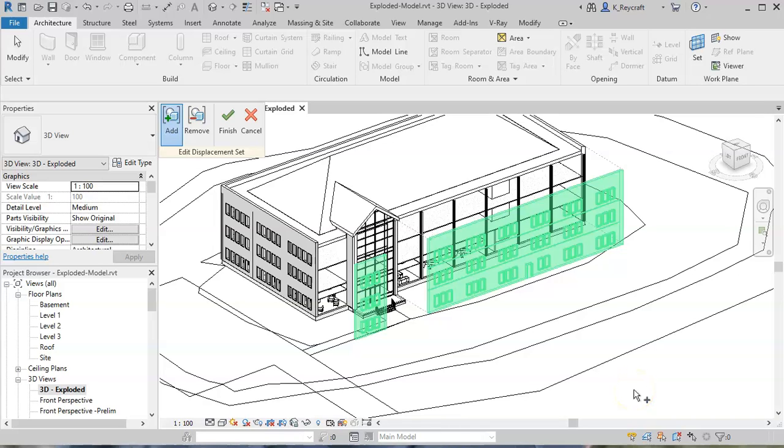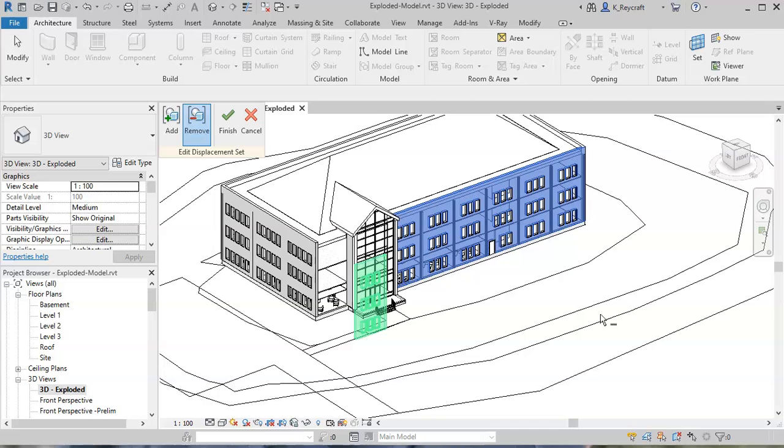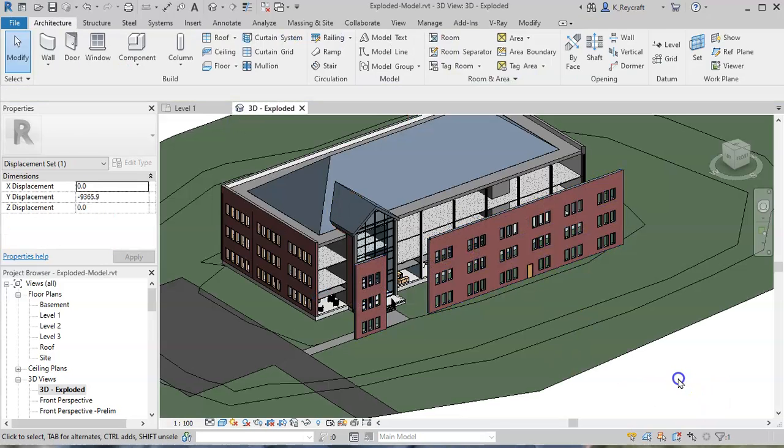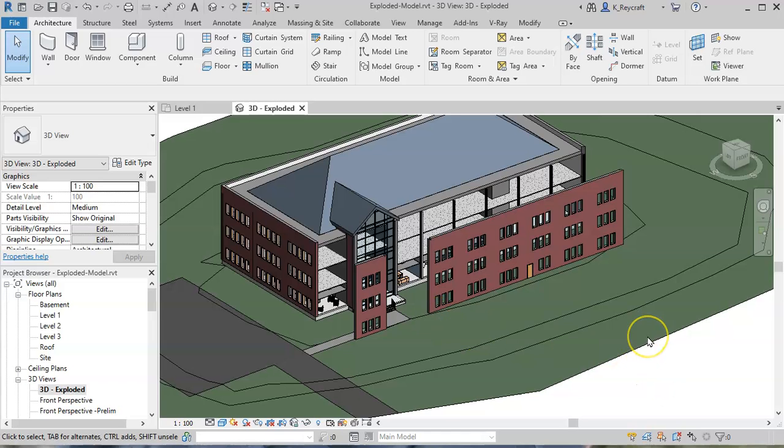If it turned out we had made a mistake and we only wanted to displace this wall, we could use Remove and then pick this wall, and it will no longer be displaced. It's a lot easier to be consistent with how far away the displaced elements are if we include them all together. And then once we click Finish, there it is. So we can continue to work.